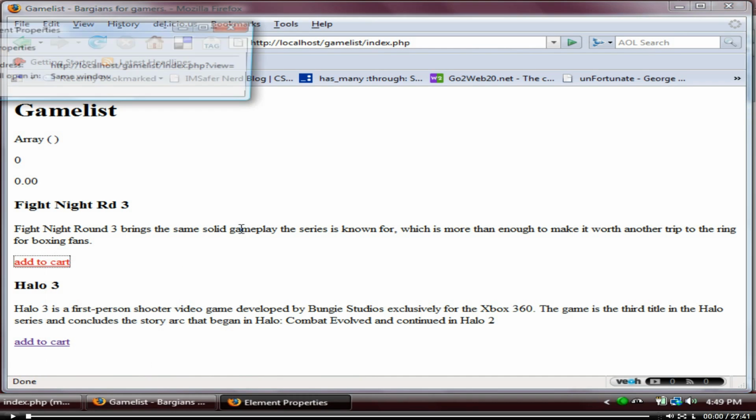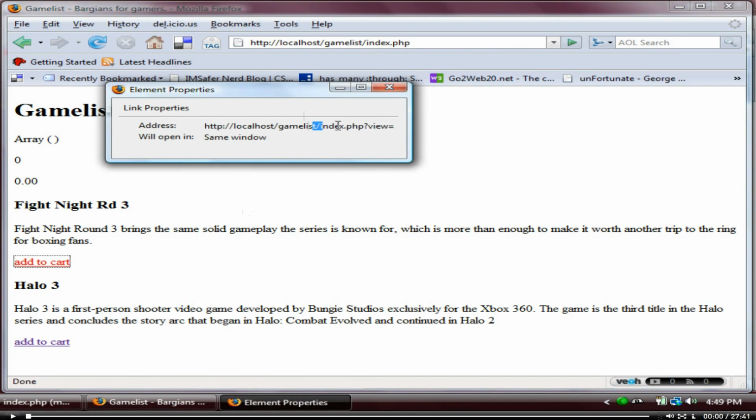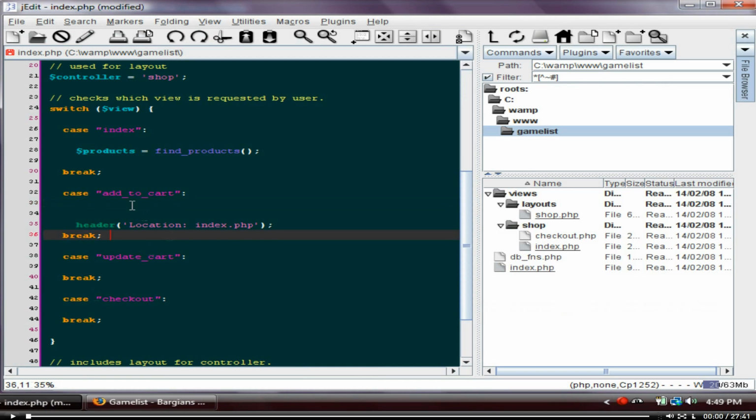If I view the properties of the link, you're not going to see it now because we're being redirected, but I do pass over an ID value of 2 or whatever the ID is of the cart. So I want to collect that. So inside here, I want to go ID equals get ID.